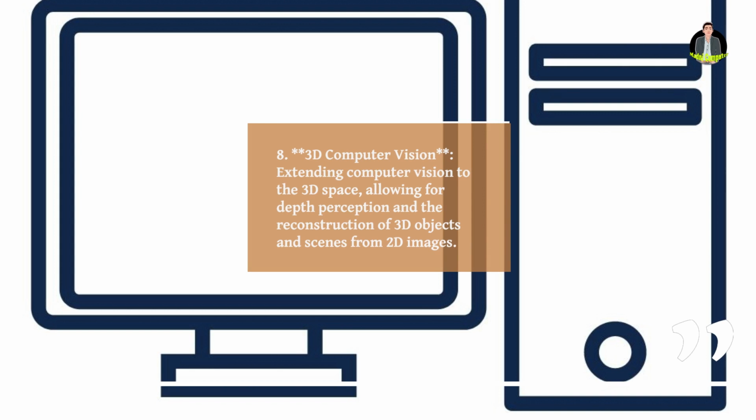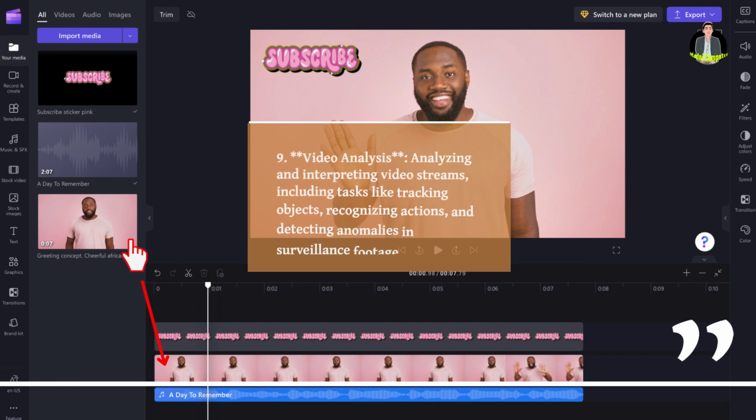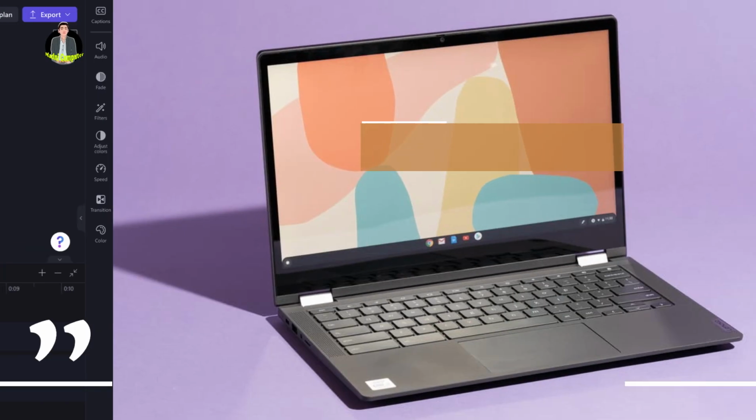Extending computer vision to the 3D space, allowing for depth perception and the reconstruction of 3D objects and scenes from 2D images. 9. Video analysis. Analyzing and interpreting video streams, including tasks like tracking objects, recognizing actions, and detecting anomalies in surveillance footage.